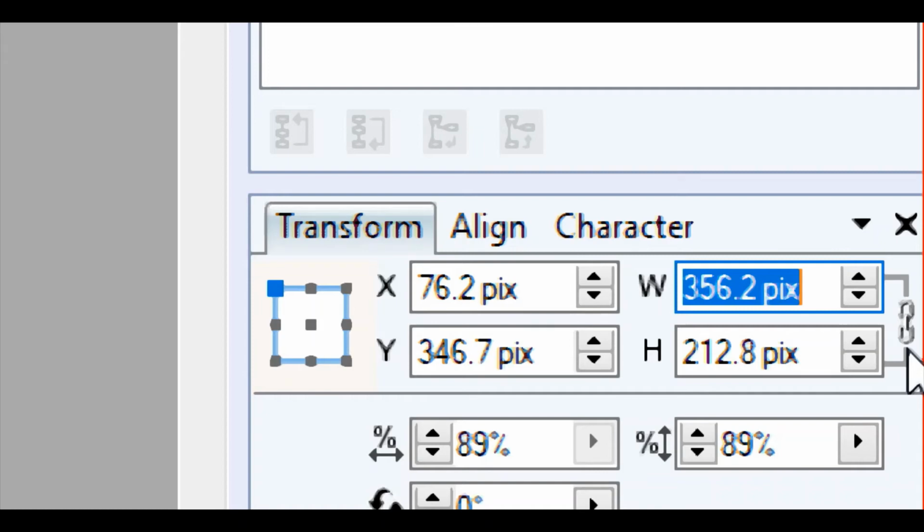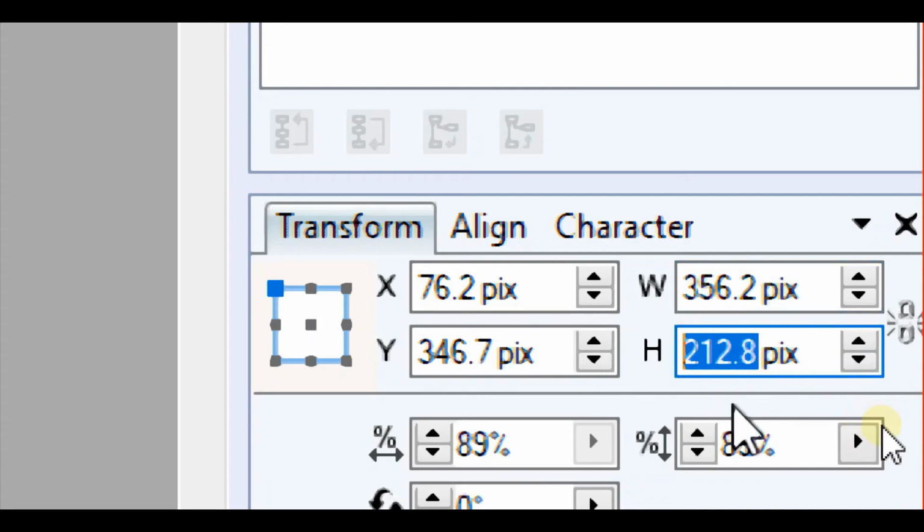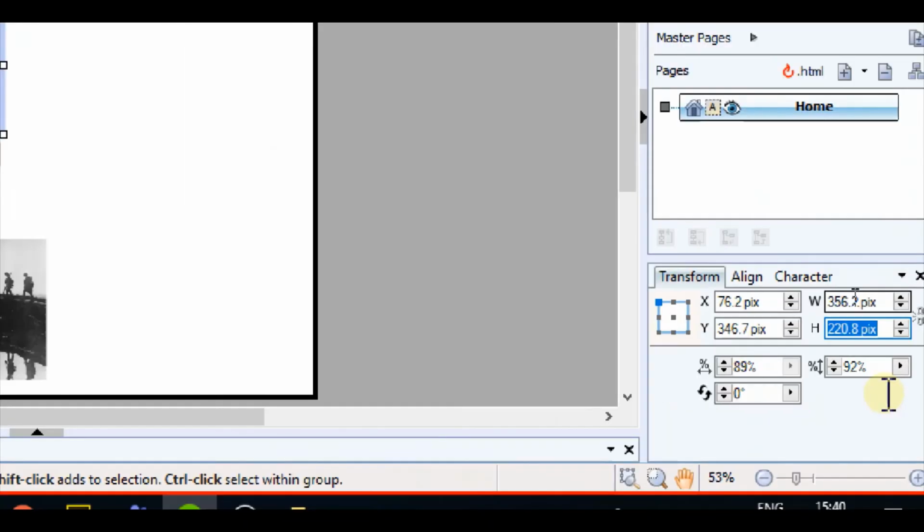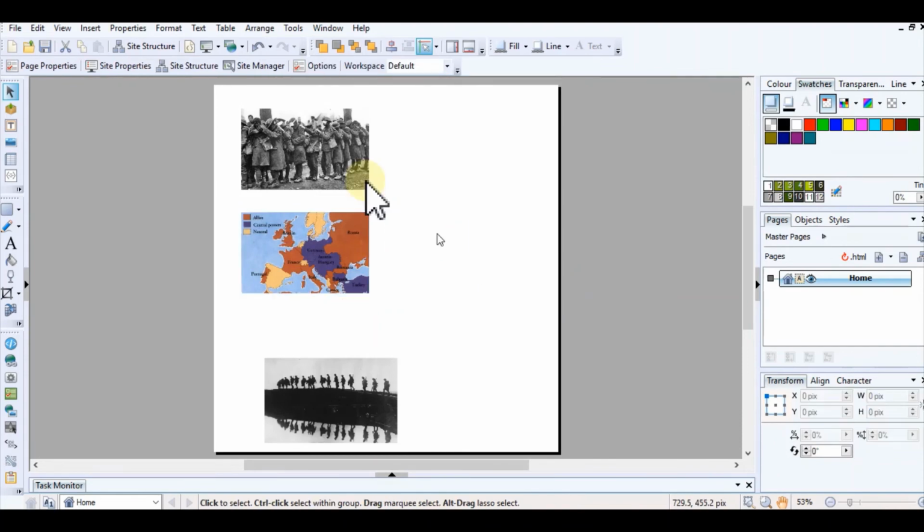Now, as we want to put in our own settings, what we need to do is break that chain. So I need to click on that chain to break it, and then I can click inside the H for height and type in 220.8, and that will allow me to do that without affecting the width. So if I zoom out now, you can see that the images are the same size.